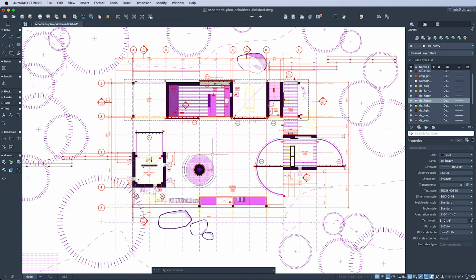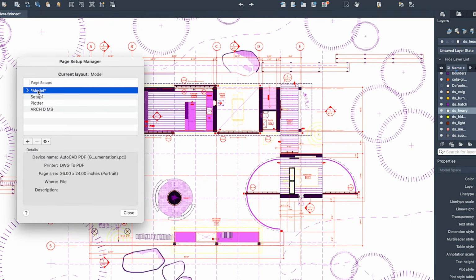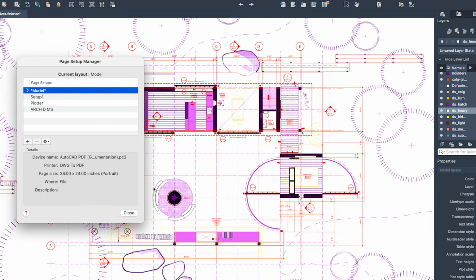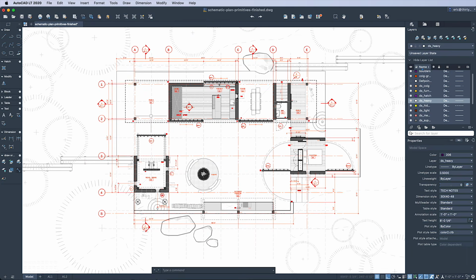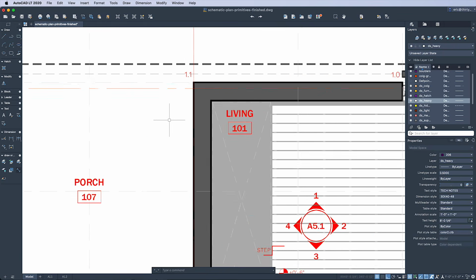You can see here though that the line work is still rendered on the page according to the color you've assigned it in the layer manager here. So the second setting under File, Page Setup Manager, we're going to make sure model space is selected, and we're going to edit that. And all you need to do is select this button right here, Display Plot Styles. We'll hit OK, close, and you'll see the page is now fully rendered according to the settings you have set up in your color table. And as we zoom in, you'll see all of the line weights are rendered properly.